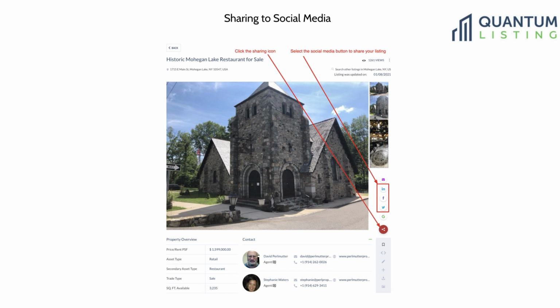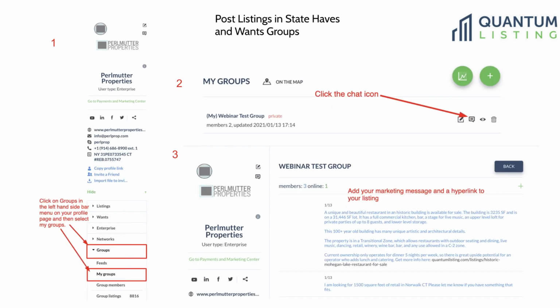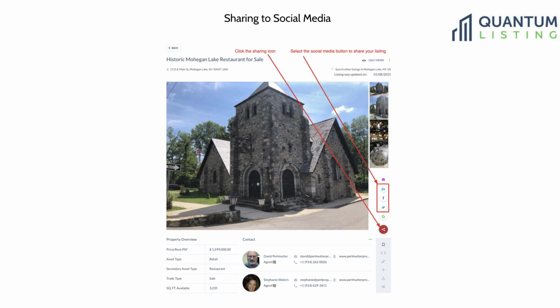I mean, Facebook gets over 1 billion visitors a day. Twitter and LinkedIn, it's 300 million plus. So you're putting yourself in a good position if you're sharing your listings to these social media platforms. And let me go back.